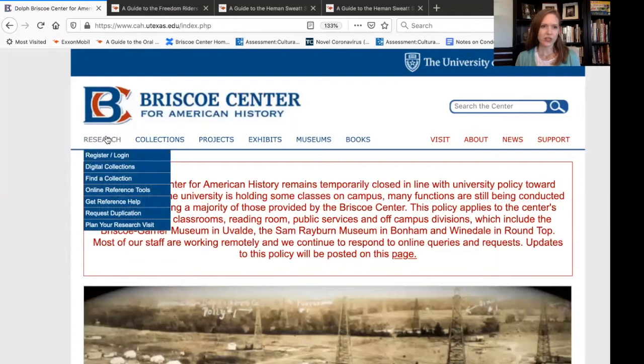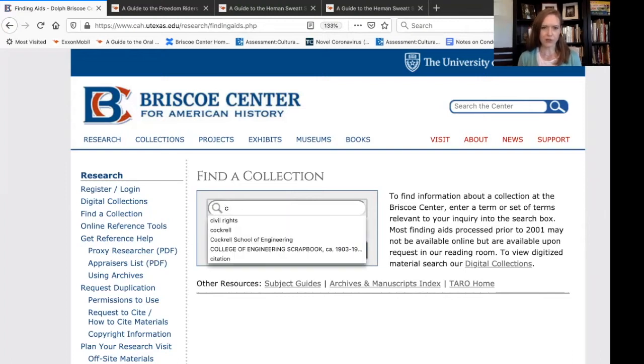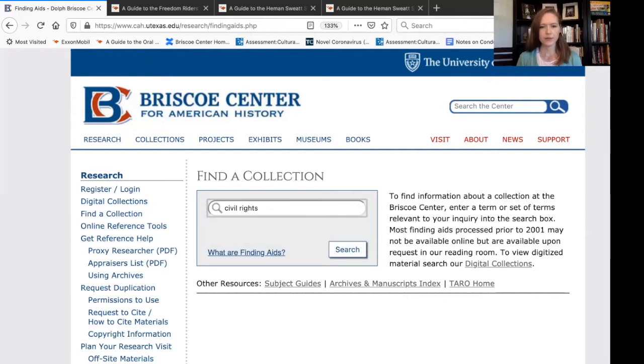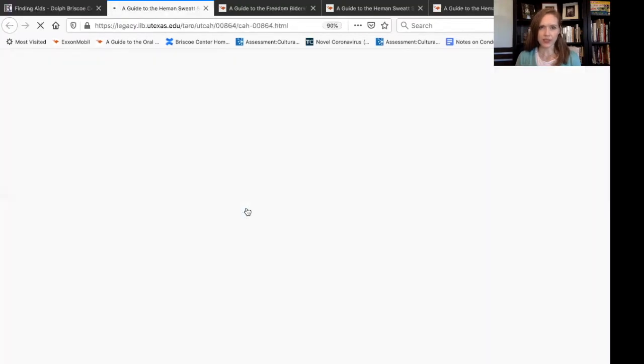So to start, go to the Research tab and find a collection. If you're already familiar with Texas Archival Resources Online, this search box is actually searching our resources on TARO. So if you've already searched that, you won't want to do both of them. So let's search for civil rights. And here are our finding aids on TARO that have those subject terms. If you want to see the finding aid, you just click the link.